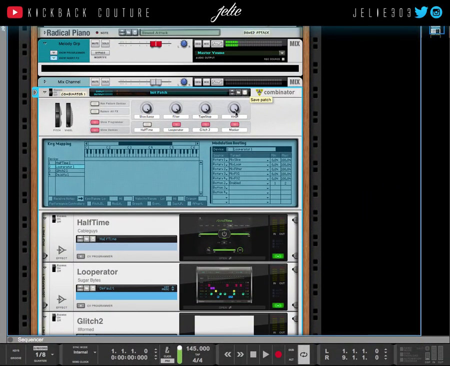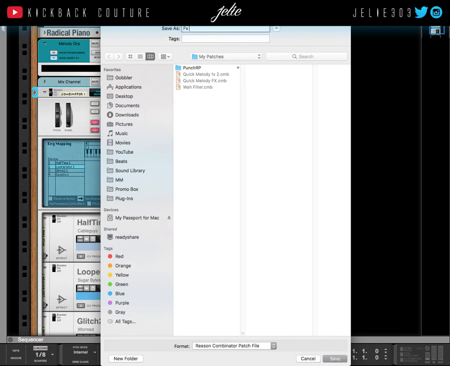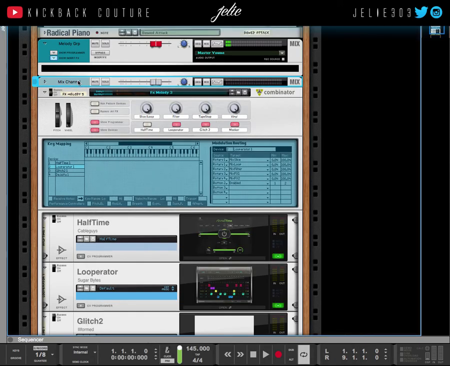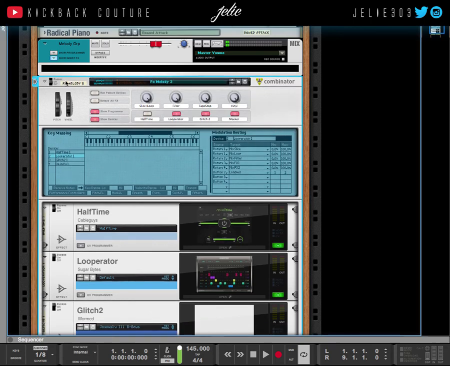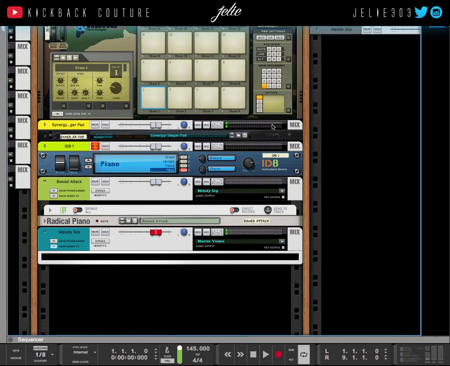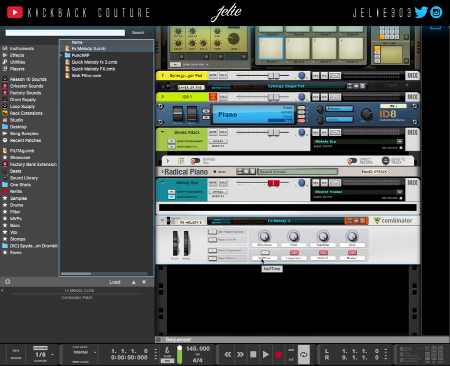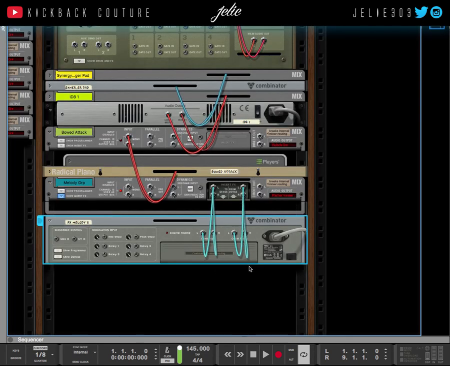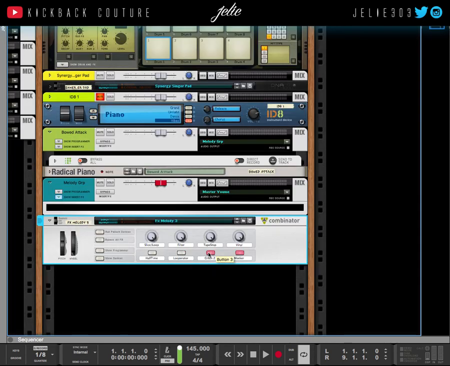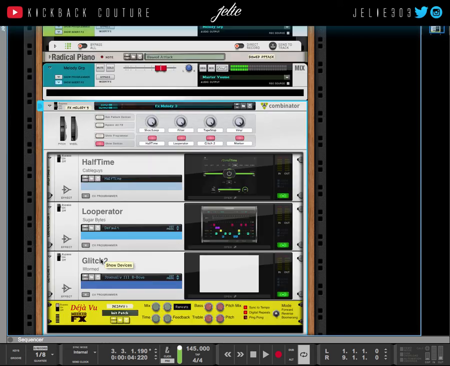So now I'm going to save this patch, and I'm going to save it as Effects Melody 3 because I already have two of them. And I'm going to delete this. And I'm going to drop this inside my melody group. And it is routed. So that's with everything on. If these buttons are lit up, that means it's off. It's kind of backwards, but that's what it means.